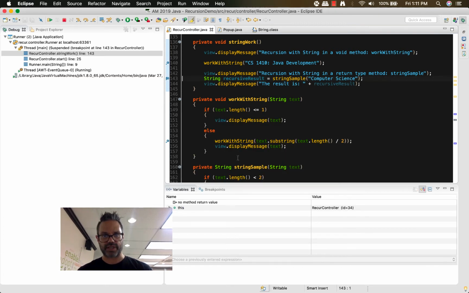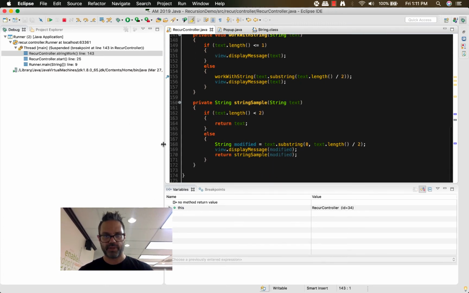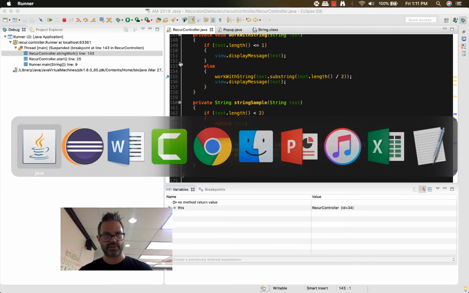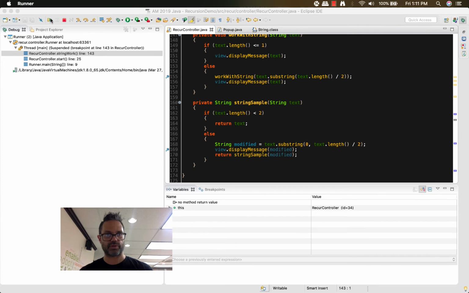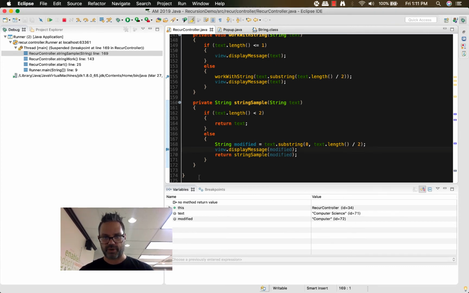And so we're inside this next one. And so we'll go to the stringSample. And we'll go ahead and put a breakpoint right here on this one as well, so we can do the play pause or the resume feature to hit that. And we're going to go ahead and get to the execution step, and we'll go to play pause. So we have modified. Inside here we can see its value is computer because it's the first half of that text. And we'll resume again.